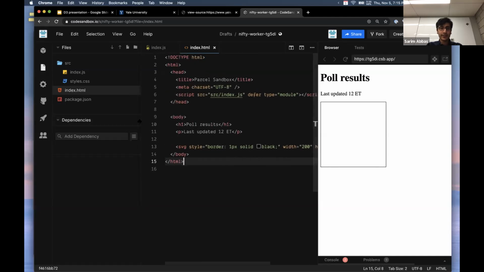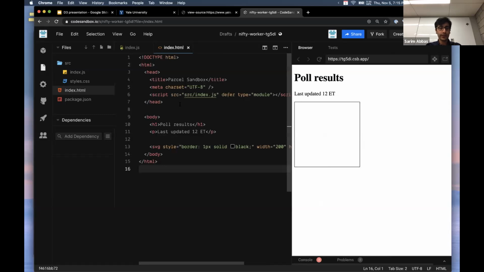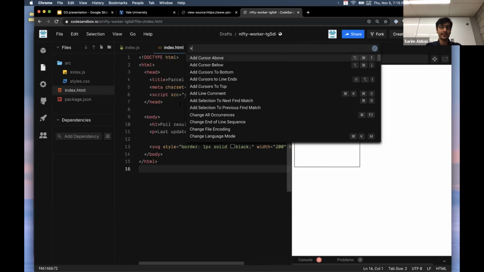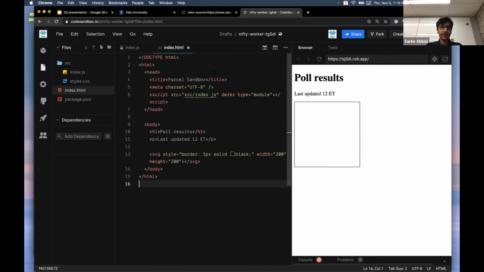I realized that some of the text on my screen is cut off, so I'm just going to, and you can do this too, press Command-Shift-P or Control-Shift-P, which opens up some settings, and you can just do toggle word wrap. And it'll wrap your text for you, which is quite nice.